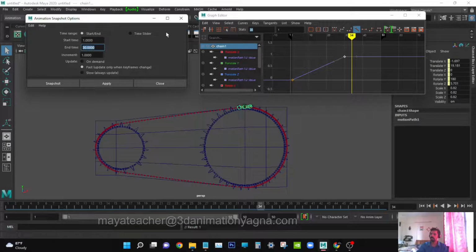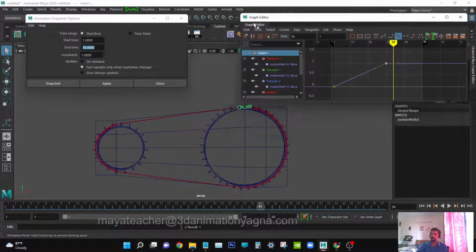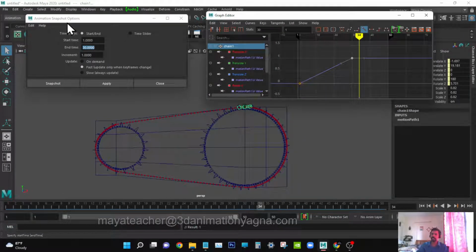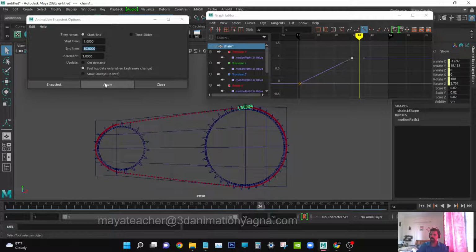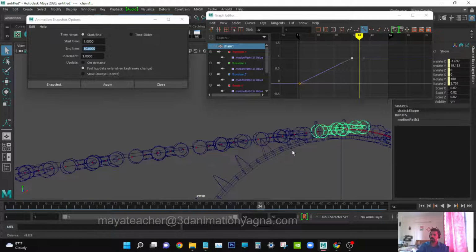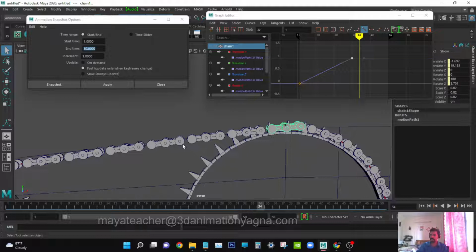So two things I have kept side by side. One is graph editor here, and the animation snapshot in the left side. Okay, here I am typing the same value. Start time and end time should be the same value as the keyframe value of the chain. Now this fast update should be on. Now you say apply and see what is happening. Okay, now you are seeing it got duplicated, but the gaps are there.